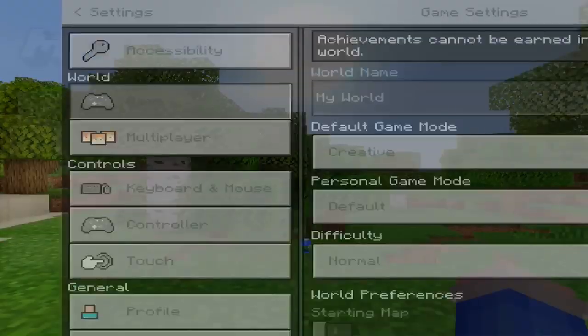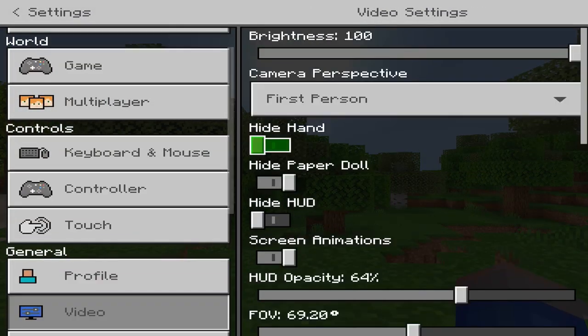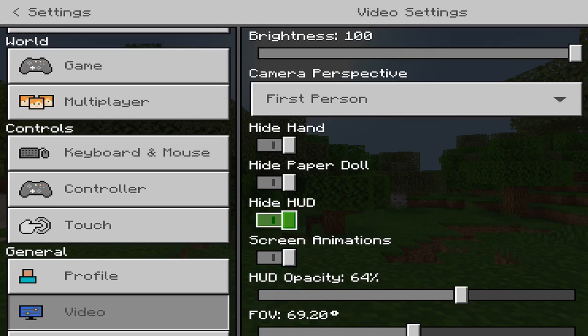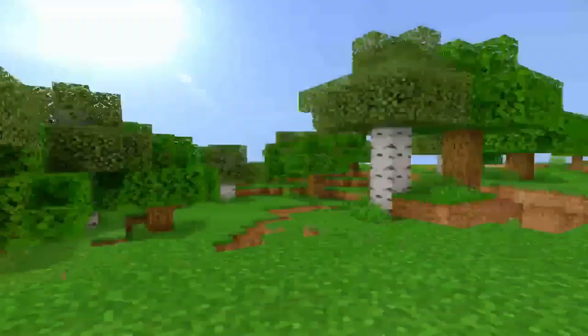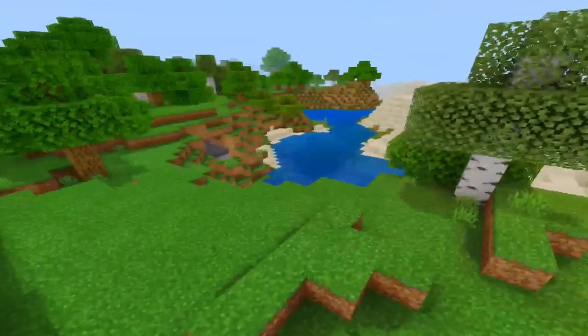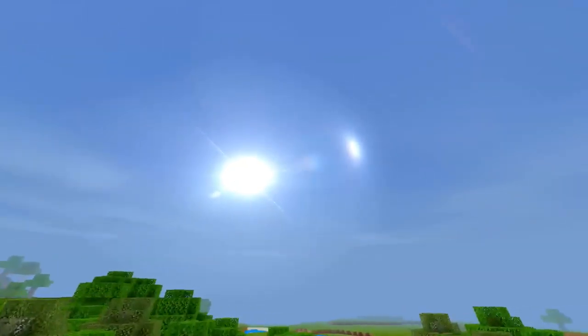For this video though, I'm going to turn off the hide hand and hide HUD, so you don't see any of that nonsense on my screen, so you can kind of get a little bit of a cinematic view while I go through every single one of these shaders here.